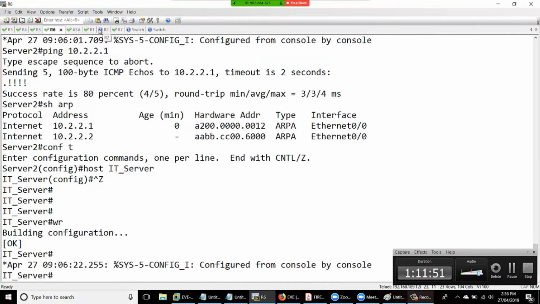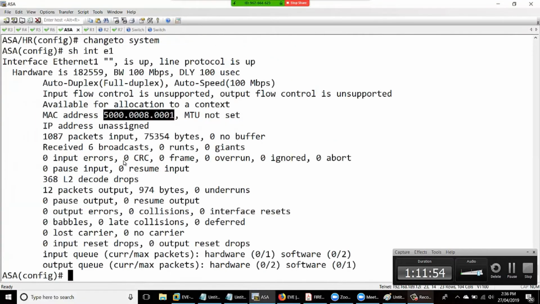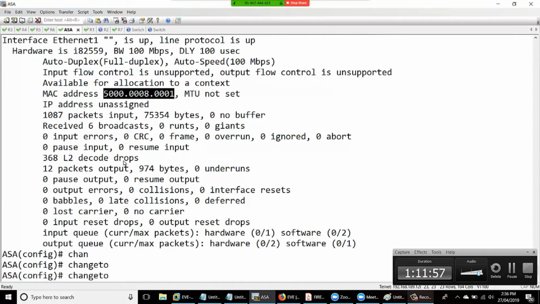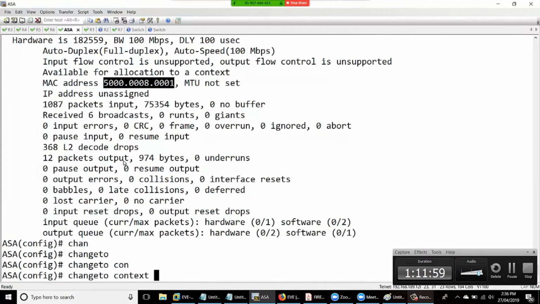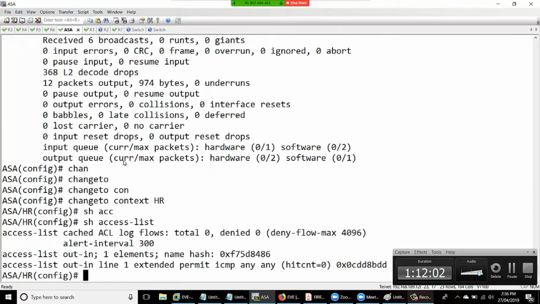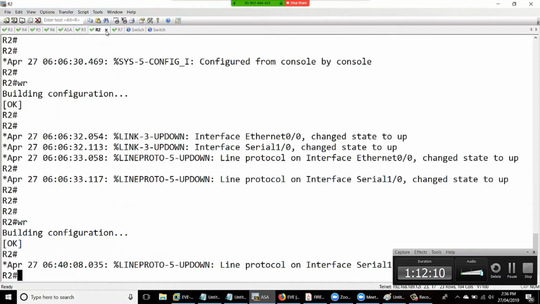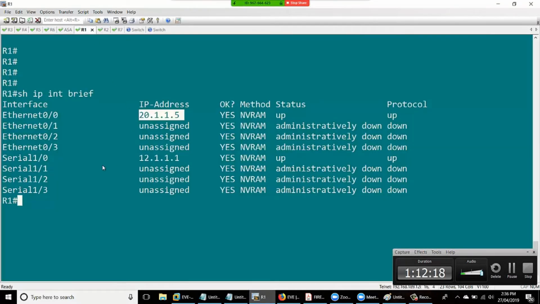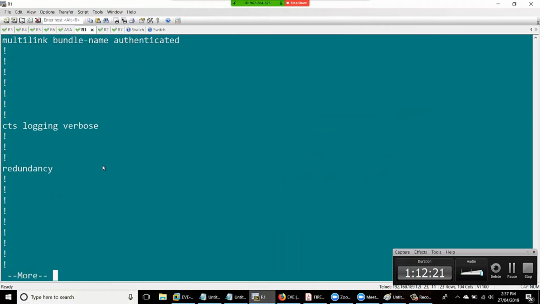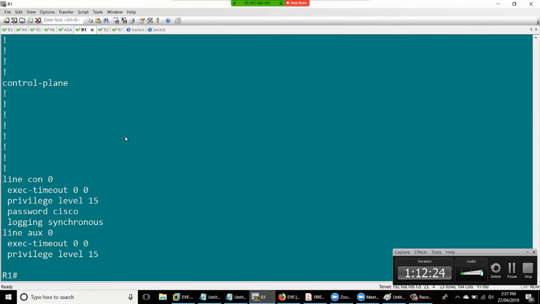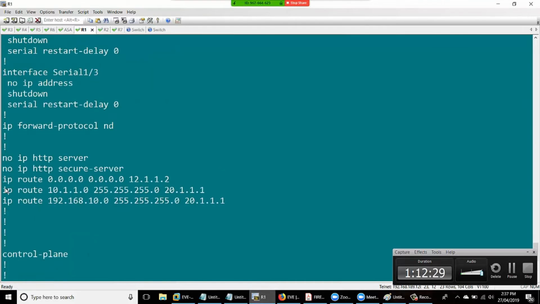So let's see, we have given a policy on HR that I want all of them to access any. I have given any, but this policy is applied on HR, not on IT. So let's see if this fellow can come, but before that we have to give one route also on R1, because we have not done routing on R1 for the two new networks.